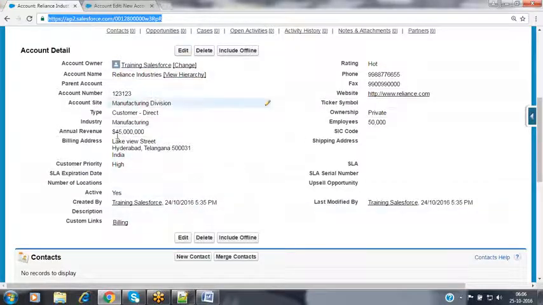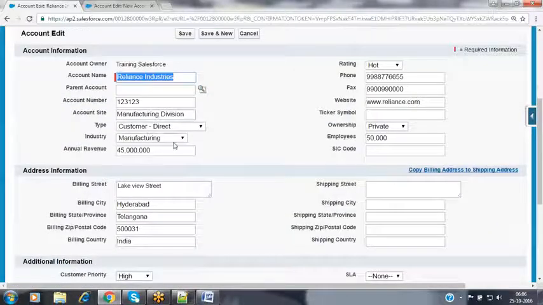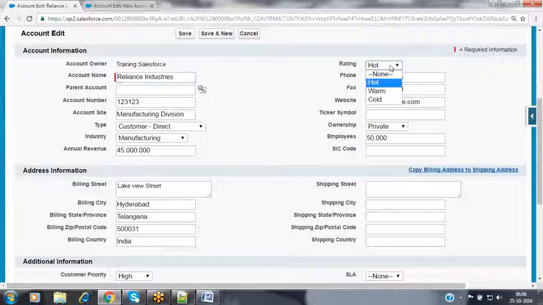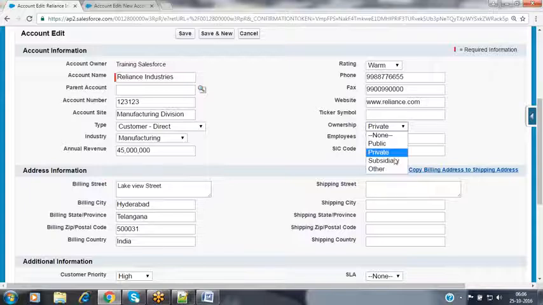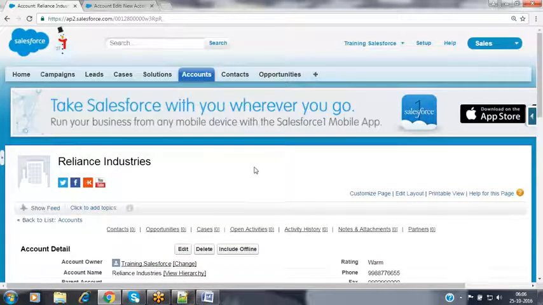Just now we have created this account record. In future, if you want to modify this account record, we can modify it with the help of the edit button. We click on this edit button, and then we can modify the account record. Suppose, for example, I'm changing the rating from hot to warm, and I'm changing the ownership from private to some other value. We can modify the account record values using the edit button, and we can save it back to the database again.